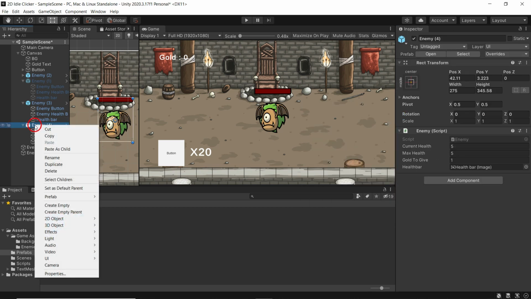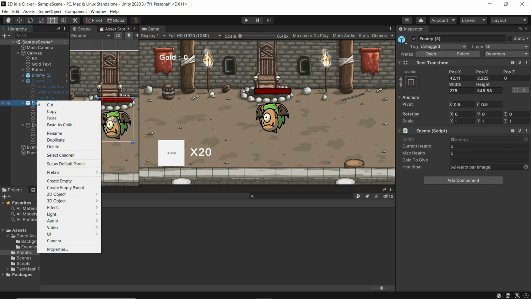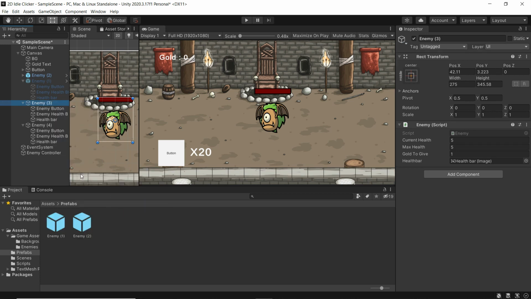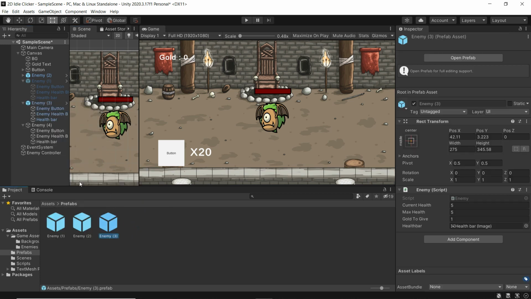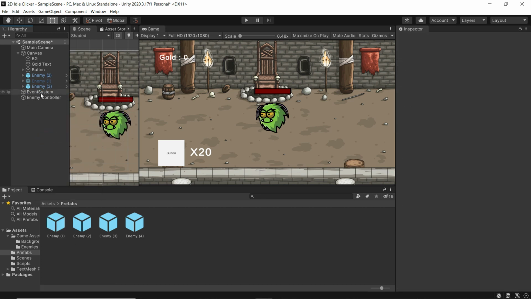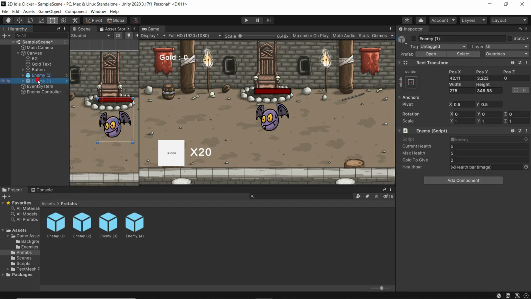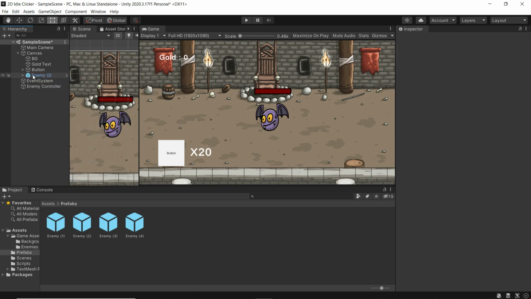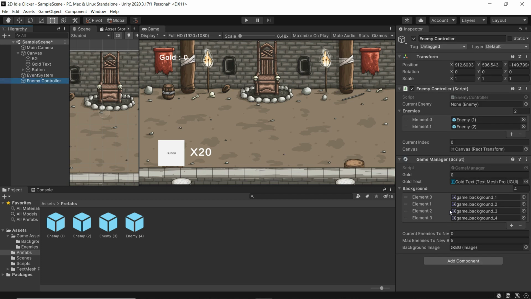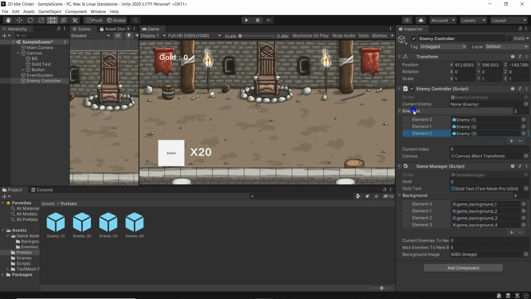So now I can unpack the prefab completely. We don't want to make them prefabs anymore because we want to put them here again. So now, because we have them as prefabs, we can delete them. Now let's go to enemy controller. I'm going to add more to it, and number 4.